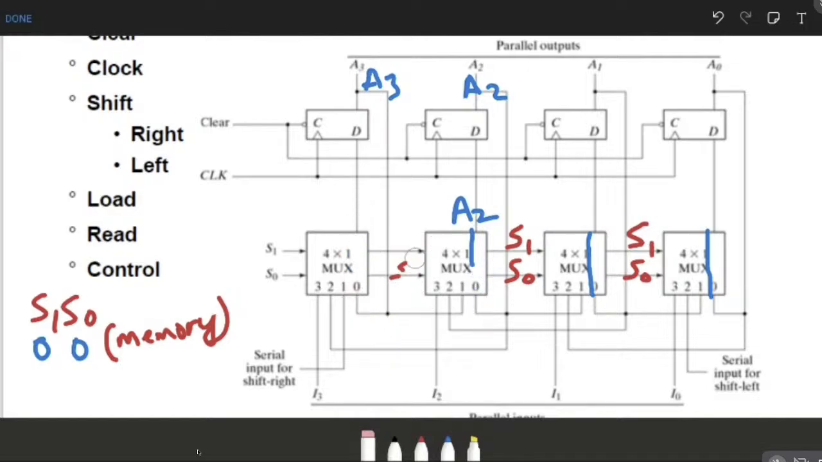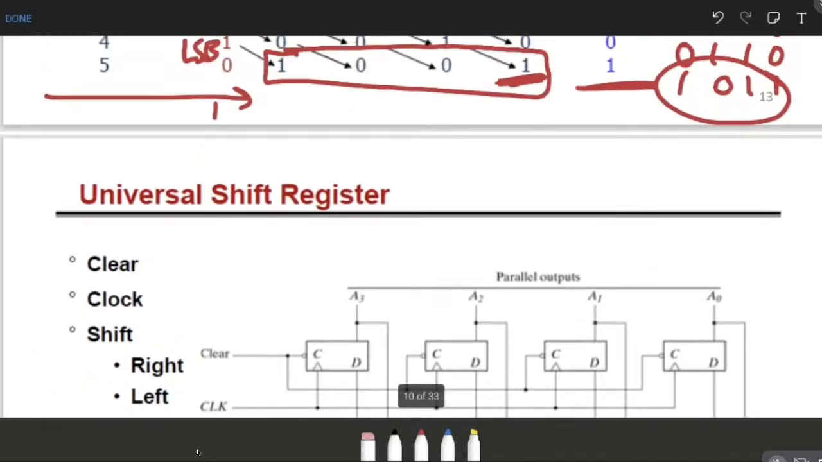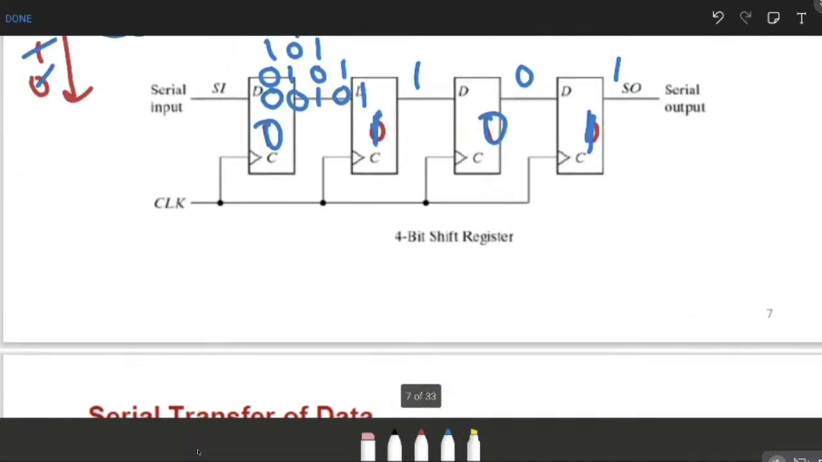Let's look at the other case. Let's say my S0 becomes 1. Now what is going to happen? According to this multiplexer logic, my input line 1 is going to get active and it's going to join the output line. My input line will reach the output. Fine. So now what is in this input? I'll start from A3. Serial input for shift right. Does this look familiar? Serial input. If you look at a shift register, you have something called the serial input.